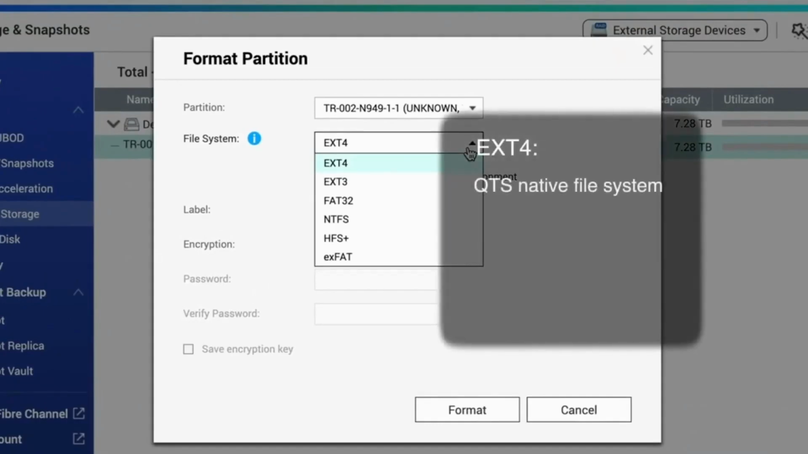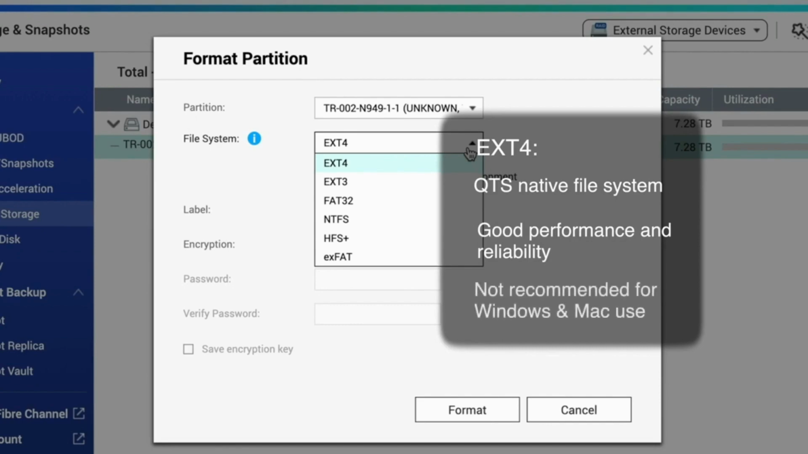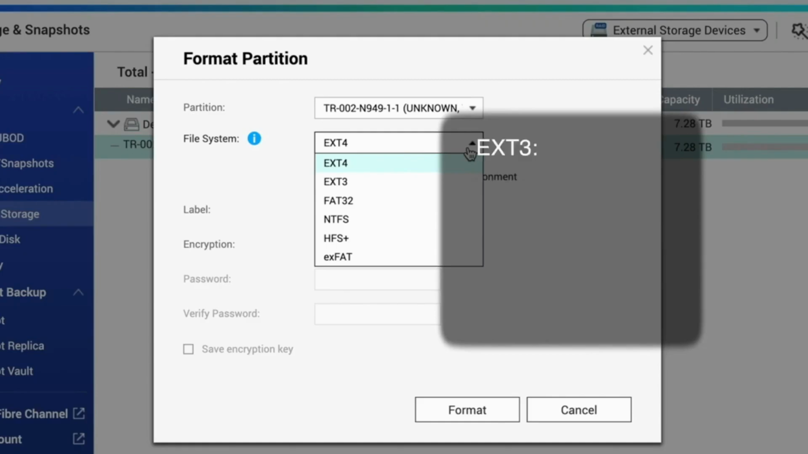ext4 is QNAP's QTS OS native file system and is also the native file system for Linux Ubuntu. It offers solid performance and reliability and can be a feasible option for those only using the external storage for QNAP and/or Linux Ubuntu. If you also plan on using it with Windows or Mac, you're better off choosing another file system with proper compatibility. ext3 is a previous iteration of the ext file system and only makes sense for better compatibility with older Linux-based systems, but ext4 has been around for quite some time now, so ext3 will not be necessary.